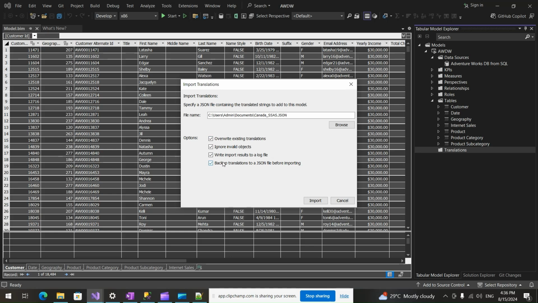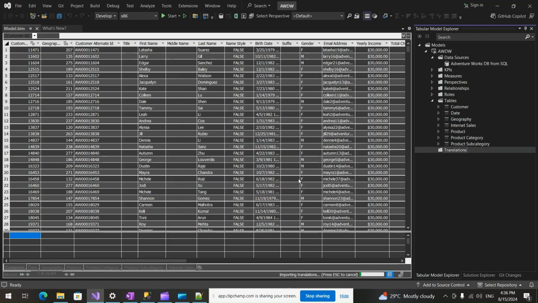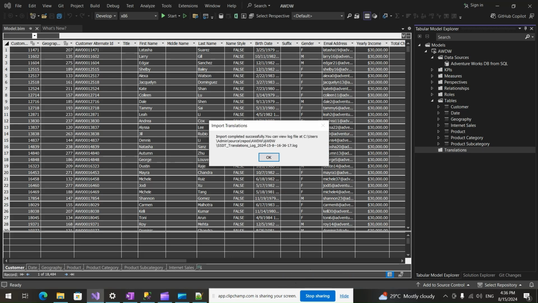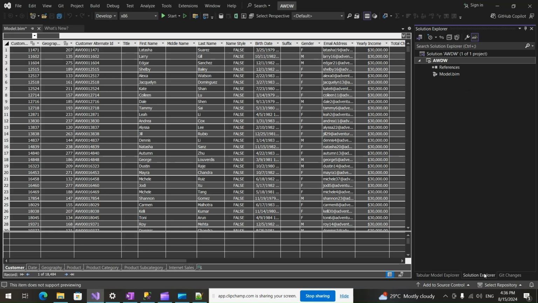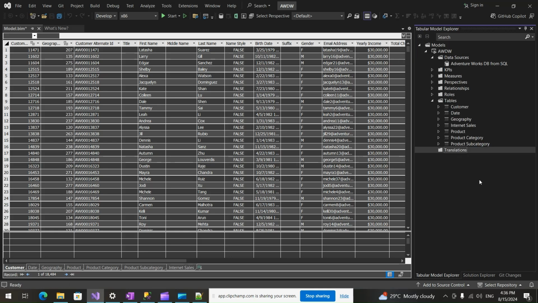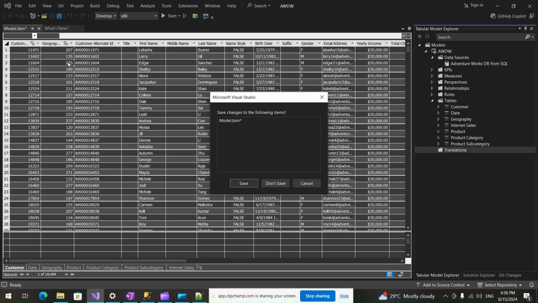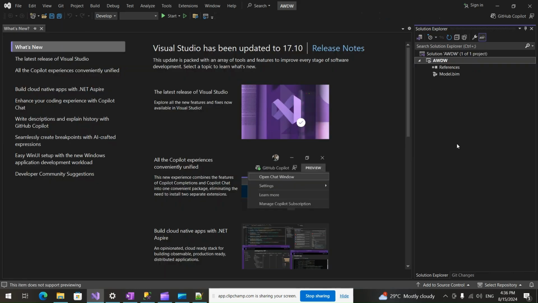Okay, so these are the four options that we have. Now I'm done with mapping of my modified JSON file, and then I'm going to hit the import. Once I do that, you can see in the bottom, importing is in progress, and then you can see here the import completed successfully. Once you're done with that, you don't see anything here, but if you want to see your translation file, you can close the model, save, and then reopen.